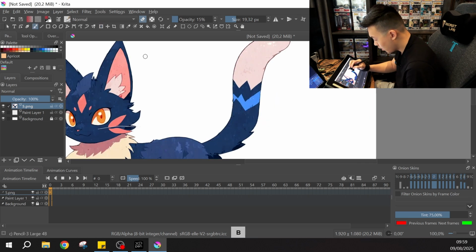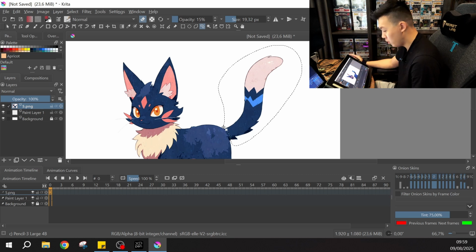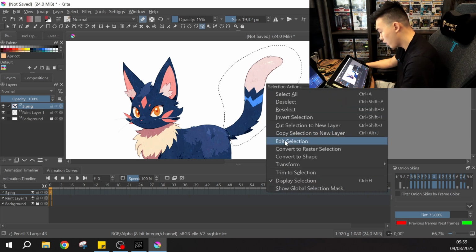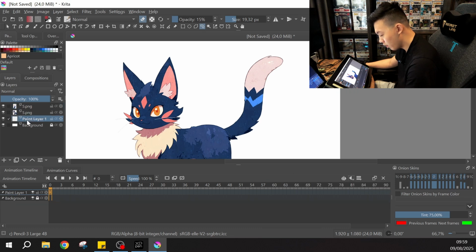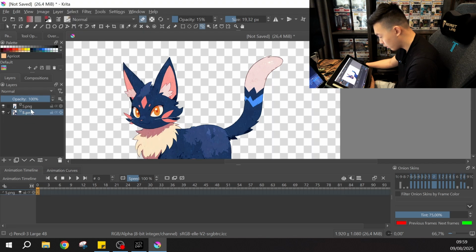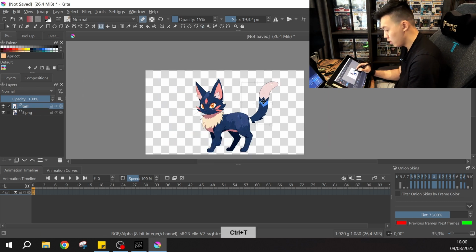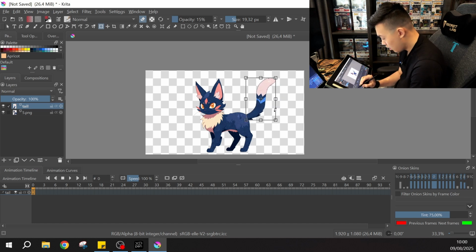So to do that, I'm going to select this tool right here. And I'm just going to select the tail that I want to split. Right click, we're gonna cut to selection, and we don't need these other layers. Perfect, so now we have a tail, and as you can see, that tail is now actually separate from the rest of the body of the cat. And we're gonna start animating.